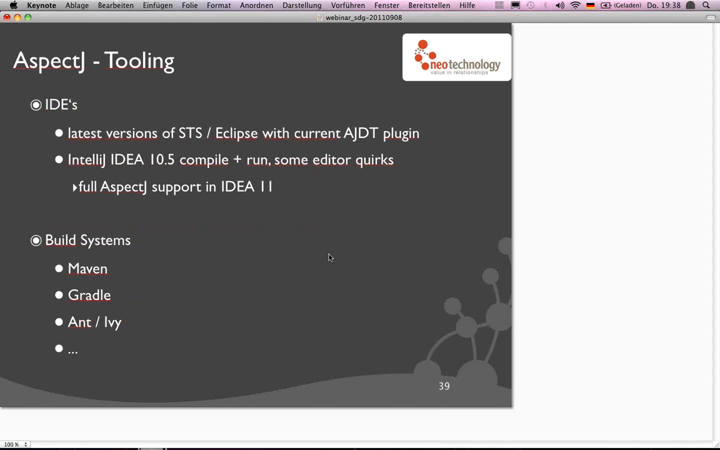When talking about AspectJ, unfortunately, we have to talk about tooling because it is not as well supported as it should be, because it has been around for, I don't know, 15 years or so, almost. So quite a long time. And unfortunately, only with the latest versions of STS and Eclipse and the current AJDT plugin, all of the features of Spring Data Graph work. So we use some of the quite advanced features, and we also found several issues and bugs in AspectJ while developing this library.